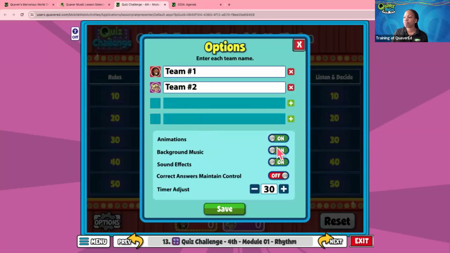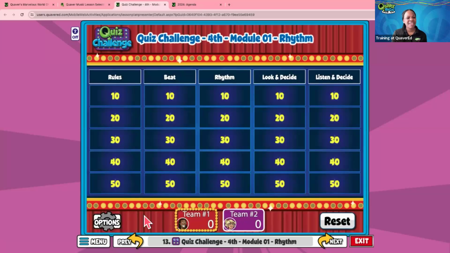You'll also see some other features here as well, too. Once you're ready, you hit save. And then, all right, you've got that first student up. They choose a category. Let's say they choose beat for 10 points. So we click on that.